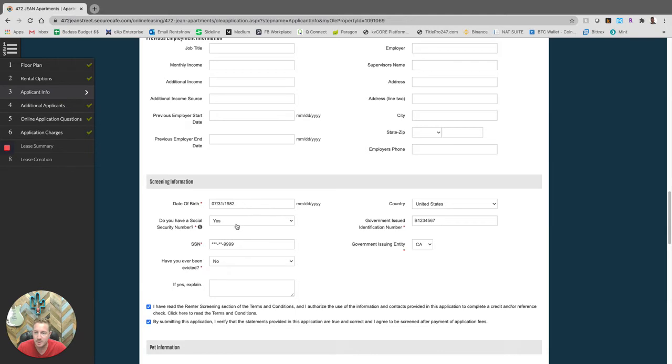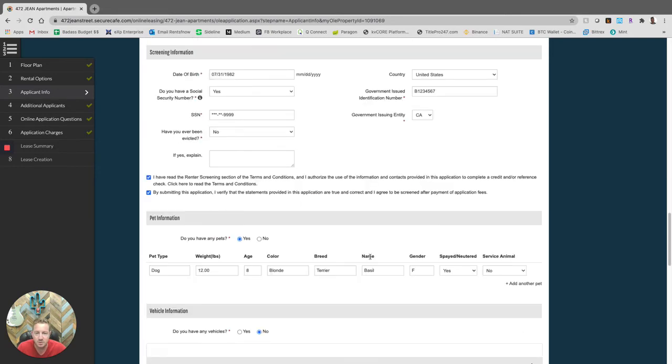My birth date, Social Security, I have one. I put it in here. Have I ever been evicted? No. Country, United States. My driver's license number is B1234567, and it's a California address. I have read the renter screening section of terms and conditions. You click that. By submitting an application, I verify the statements provided in this application are true and correct.